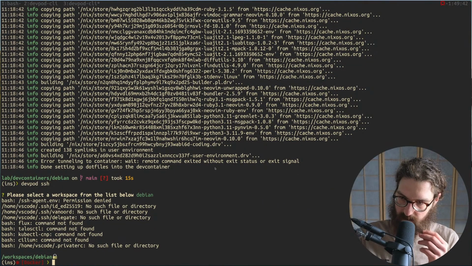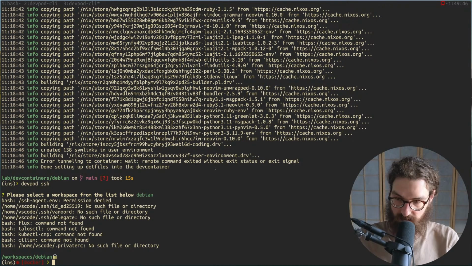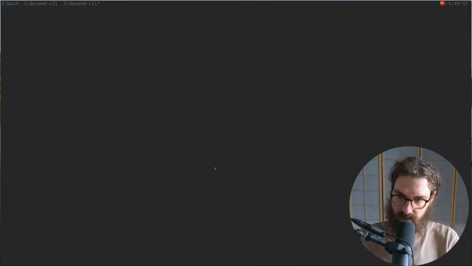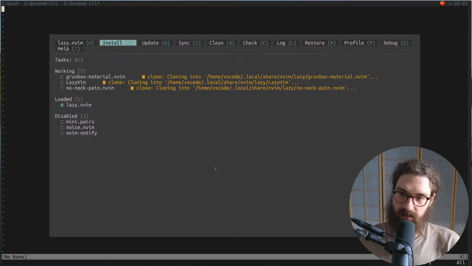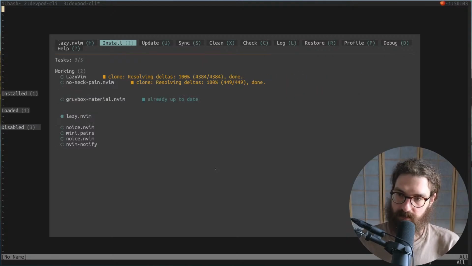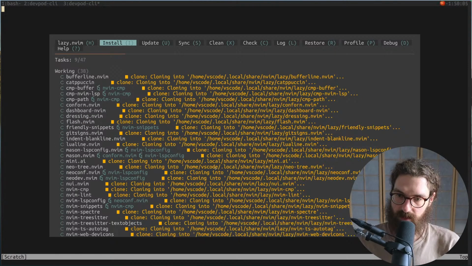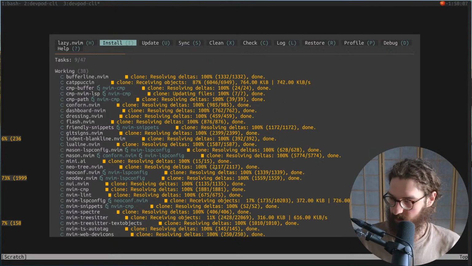Then, let's see. One of the things I see is that Starship is here already from the prompt. But now Nix should have installed Neovim. So let's try that. Yep. Wow, it works. Neovim is starting. It works.